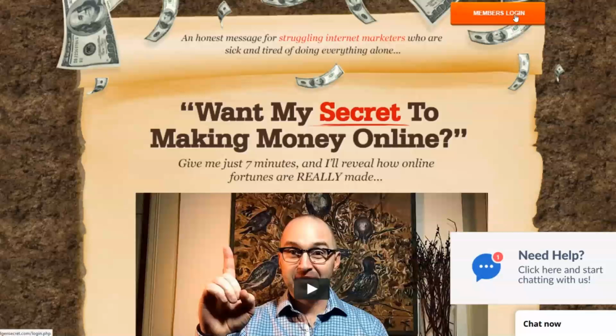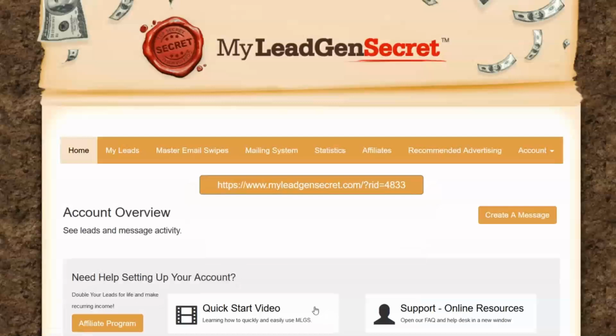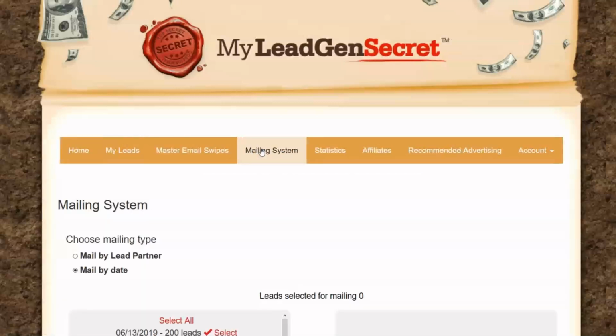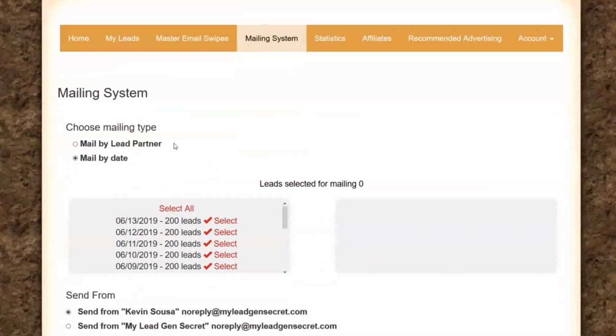First thing I'm going to do is log in. What you want to do is click on Mailing System at the top. Once you're at Mailing System, you're going to notice that there's two types of mailings that you can do. You can mail by lead partner or mail by date.